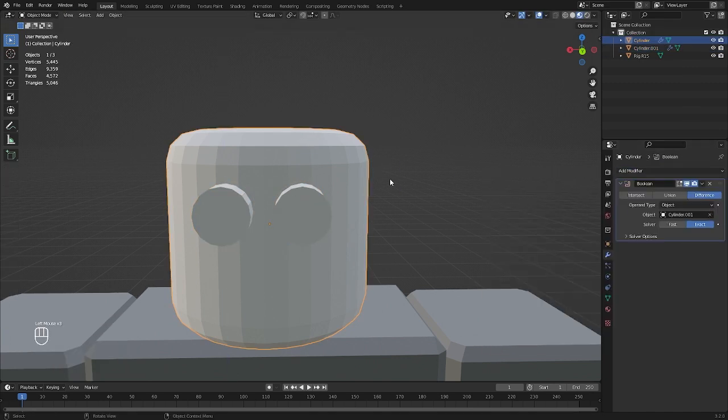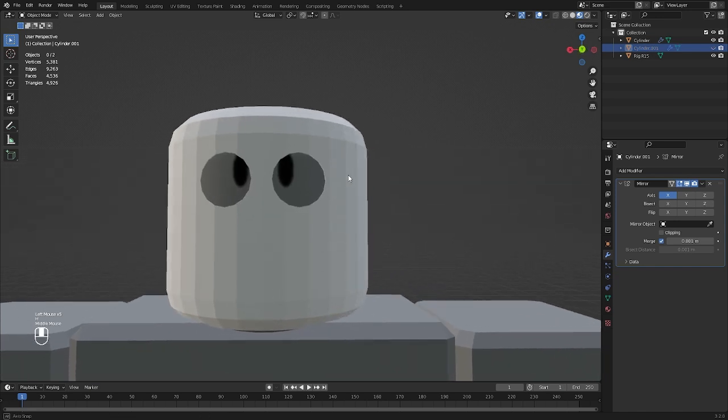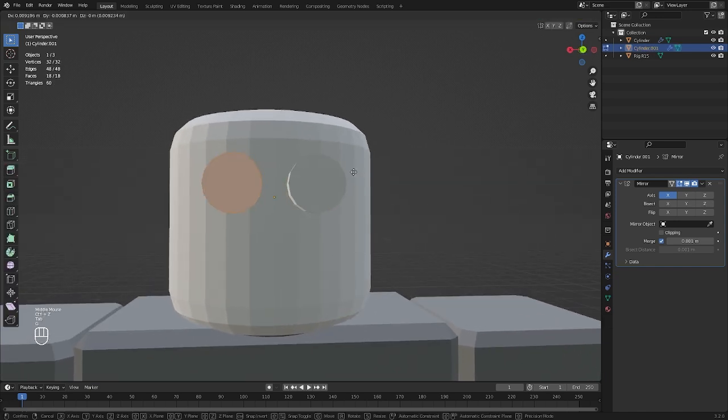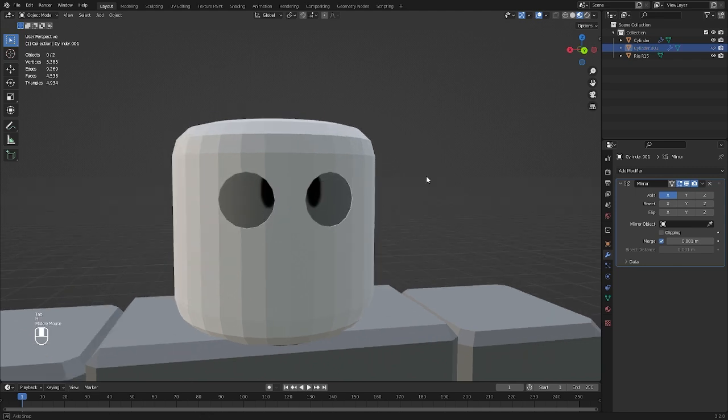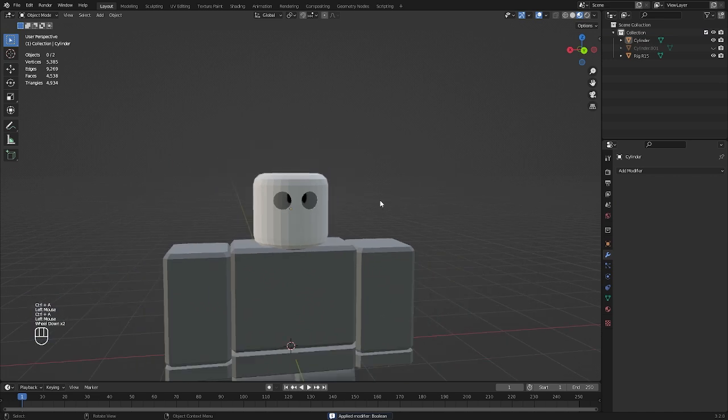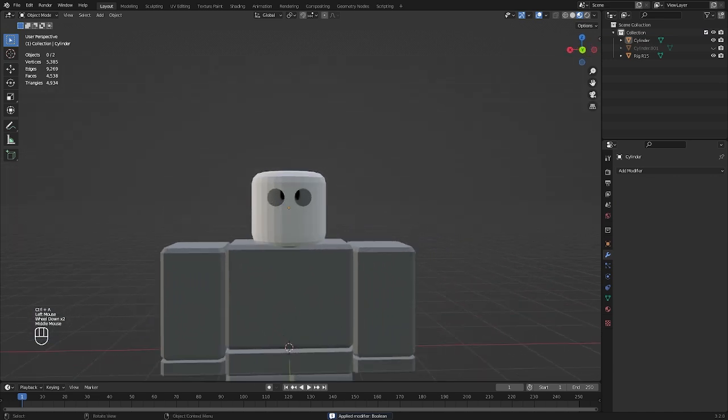Boolean, grab it, and then we're going to hide these for a second so we can see how this looks. Okay, move this over a little bit and make sure it's on the, okay, there we go. Okay, cool. So now we can apply the mirror, apply that. And now what do we need to do?